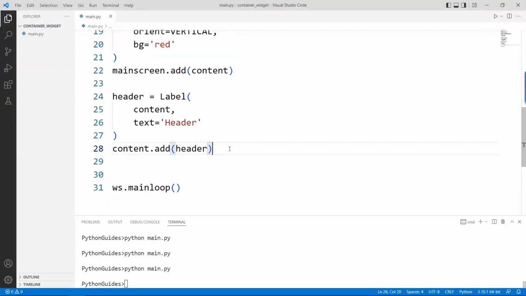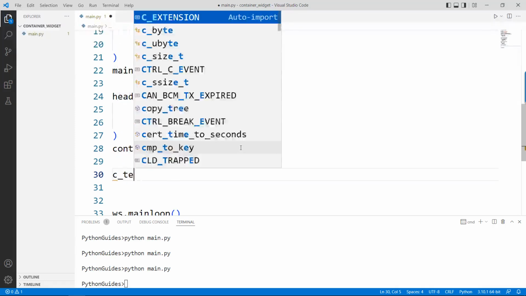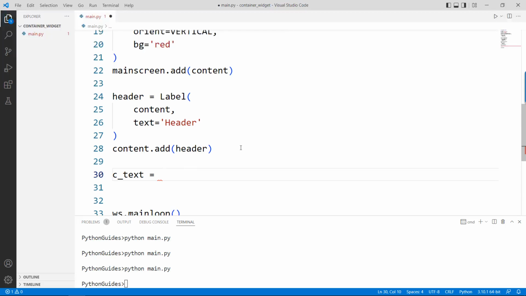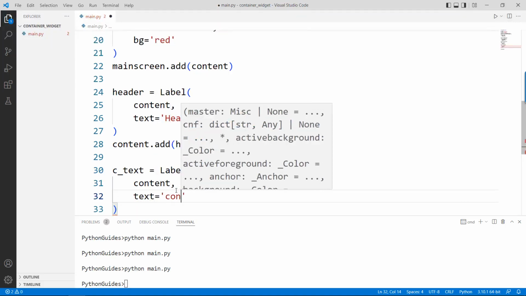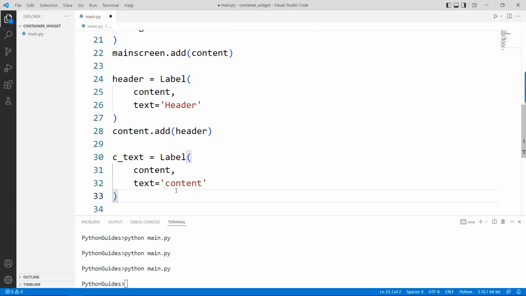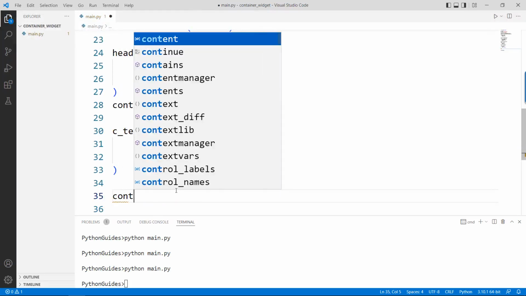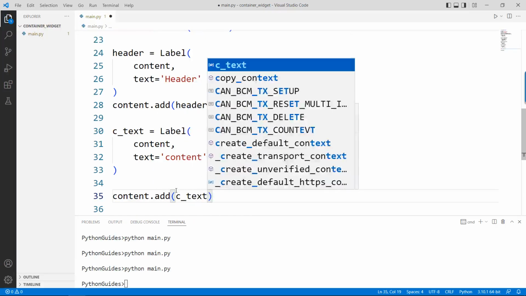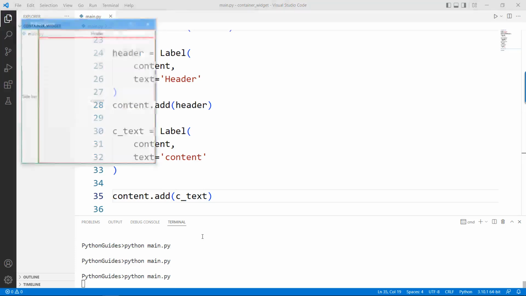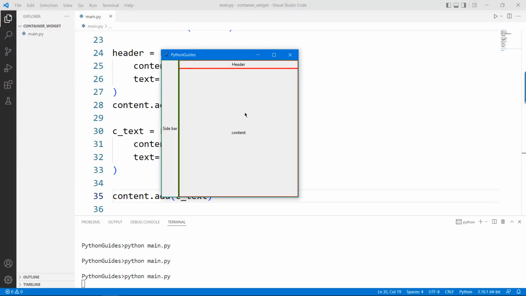So let me create one more. So this will be C text, that will be a content area, sorry. Text will be and now let's add it on the same window, that is content dot add and C text. Now here you can see that this is similar to the one we have seen in this slide. So here you can just adjust the values in real time while it is running.